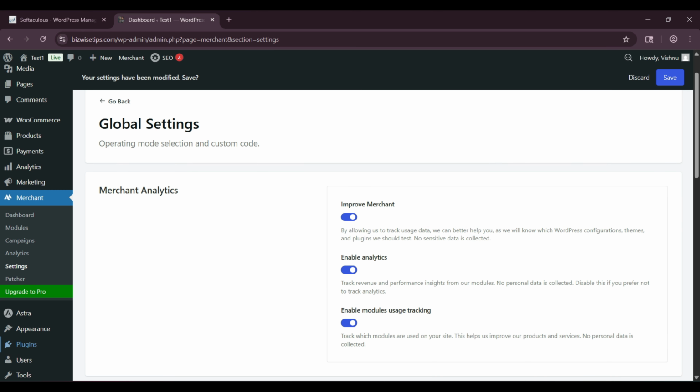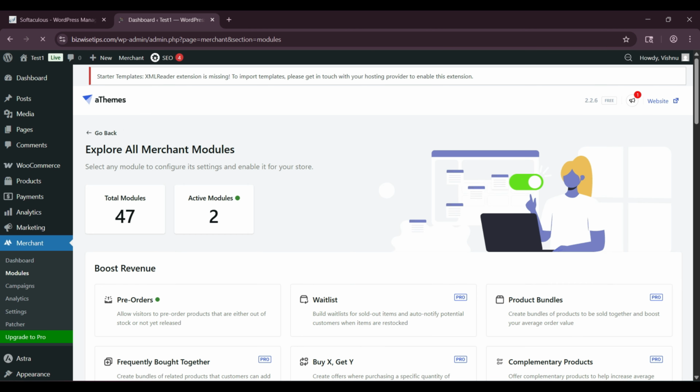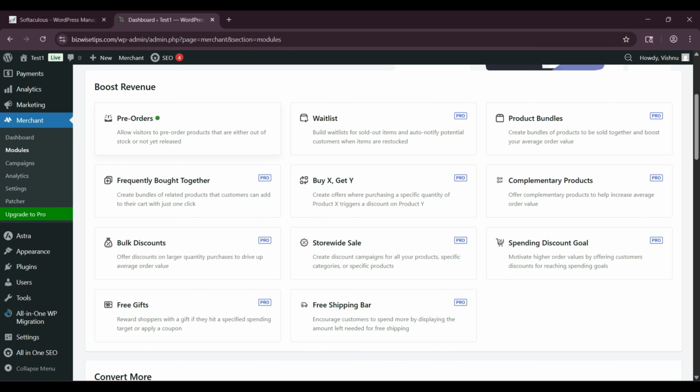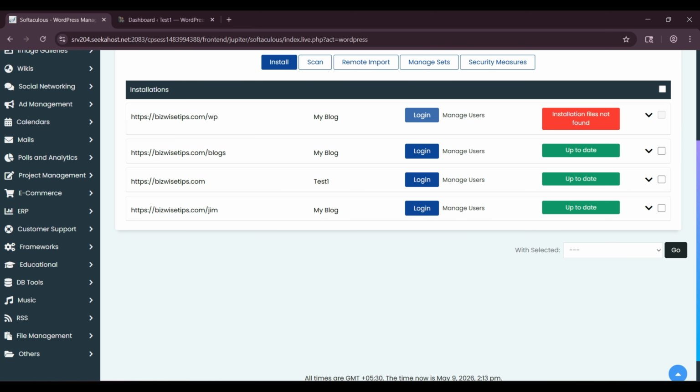And now on the left side, you can see the option named Merchant. Please click and open it. Here on the right side screen, you can see that you have two modules enabled. I have already enabled the two modules for testing purposes. Click on the same option to explore and add all the modules to your store. On this page, you can see there are a total of 47 modules for your WooCommerce store, but most of the modules are in the pro version, though you can also find free versions of the modules.